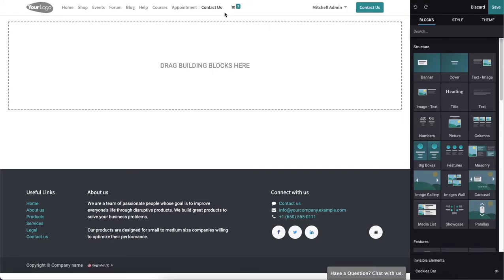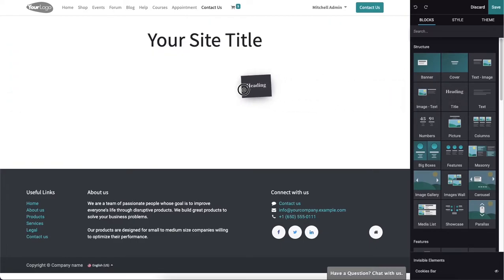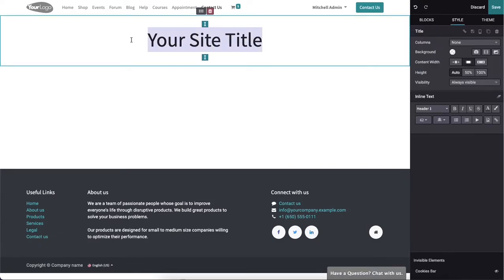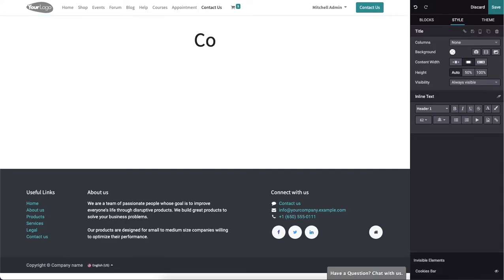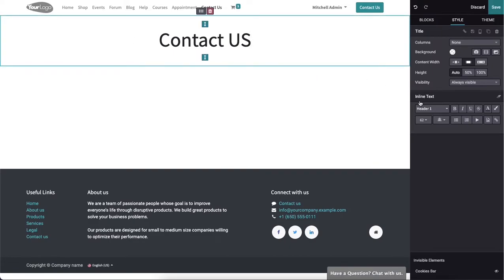Now with the help of the building blocks, you can design this page. So we can select a suitable block from the editing panel. First, let's add a title block to the page by choosing the corresponding block from the panel. And here we can mention the title of the site and style it with the help of inline text tools. So here we can see the inline text tools.